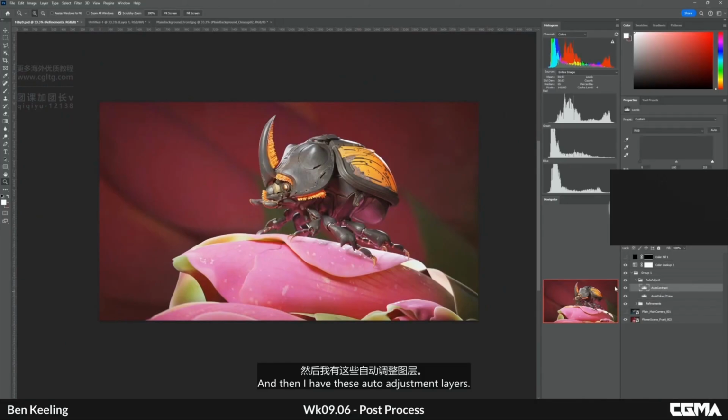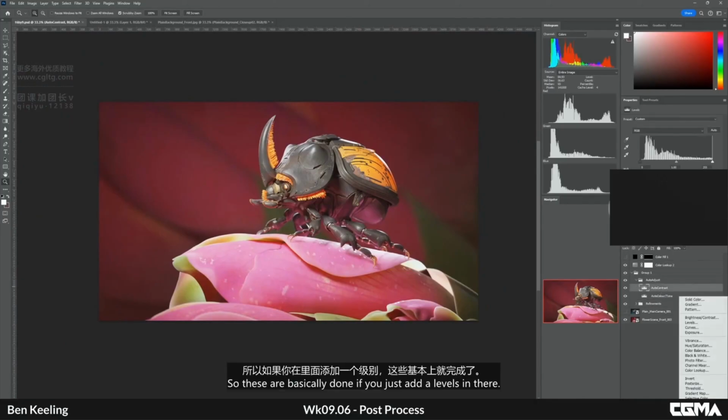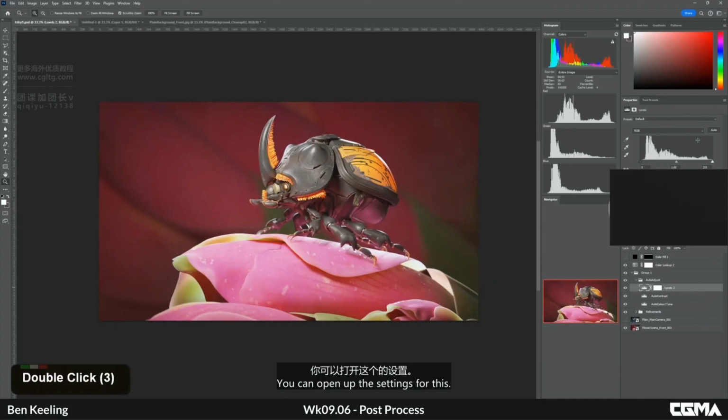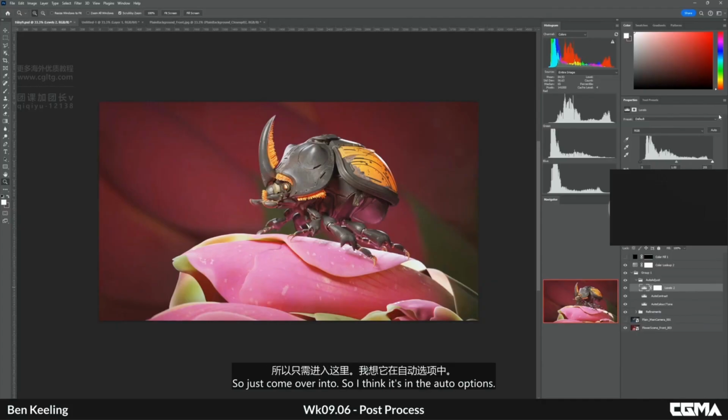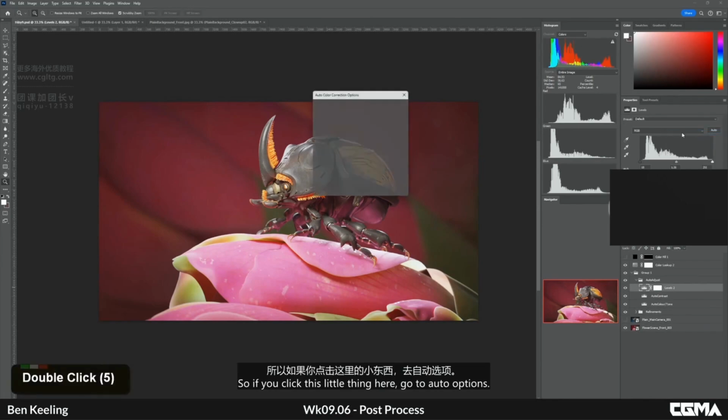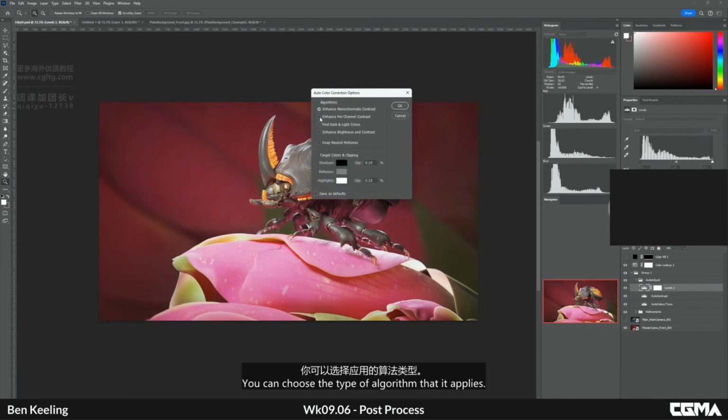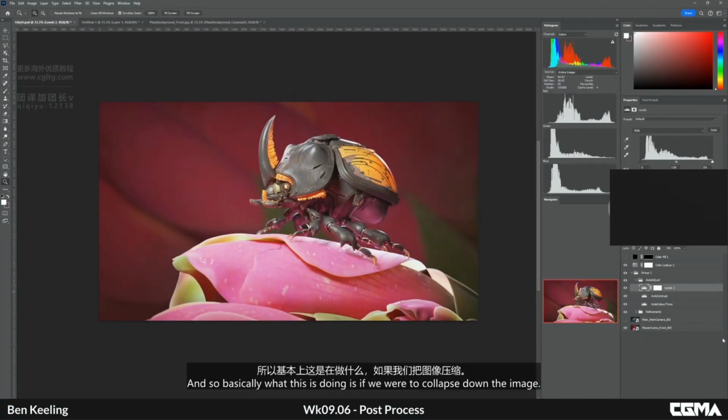And then I have these auto adjustment layers. These are basically done if you just add levels in there. You can open up the settings for this. I think it's in the auto options. So if you click this little thing here, go to auto options, you can choose the type of algorithm that it applies.